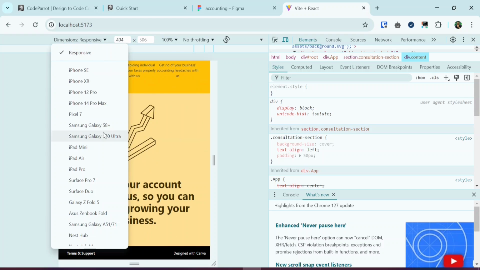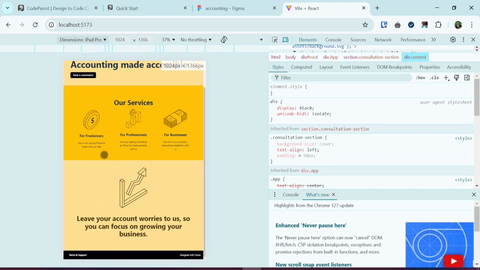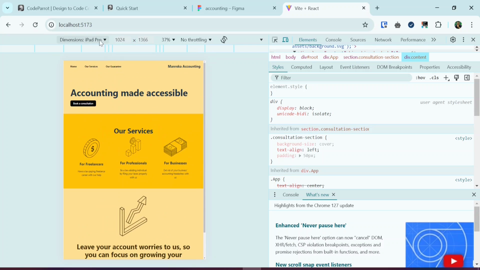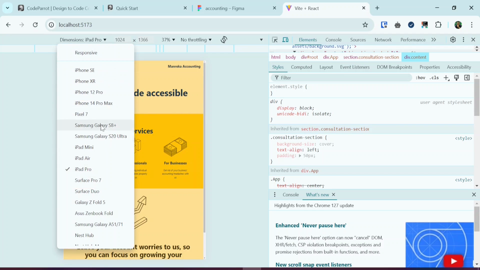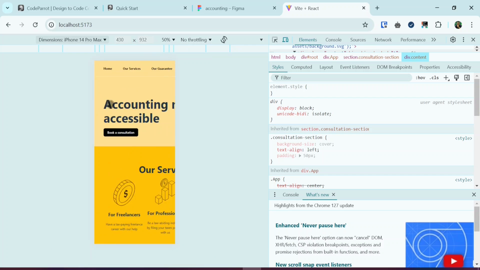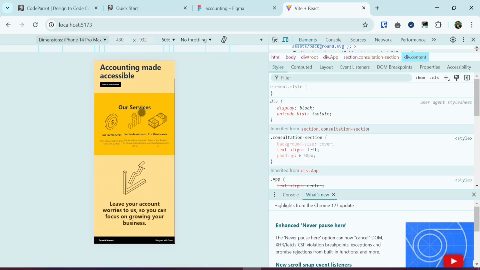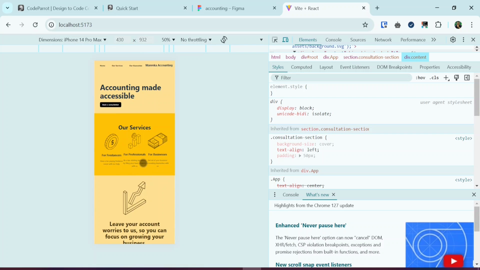Let's select probably an iPad. Let's say an iPad Pro. So this is what we have for an iPad Pro, and this is what we have for, let's say, an iPhone 14 Pro Max. So I think it's responsive enough. When you look at it, it's not bad at all for a head start. You might just want to change a few things.